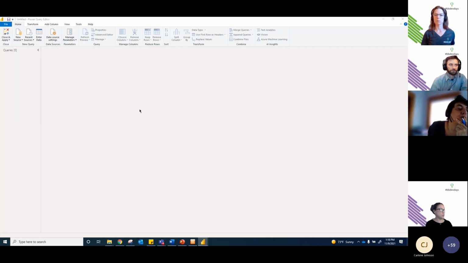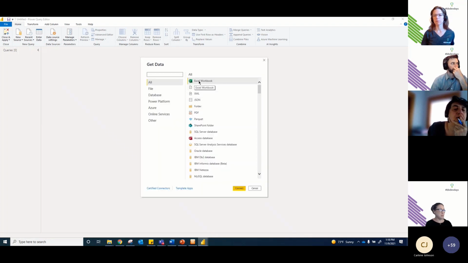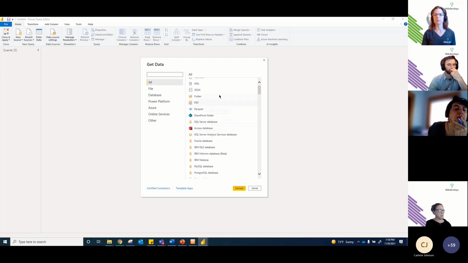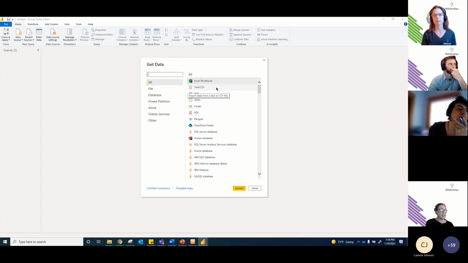You can see there are so many ways you can load data. You can do folders and XML and CSV, and you can access databases, all kinds of things from SharePoint. You can just use a web link. You have a lot of options.